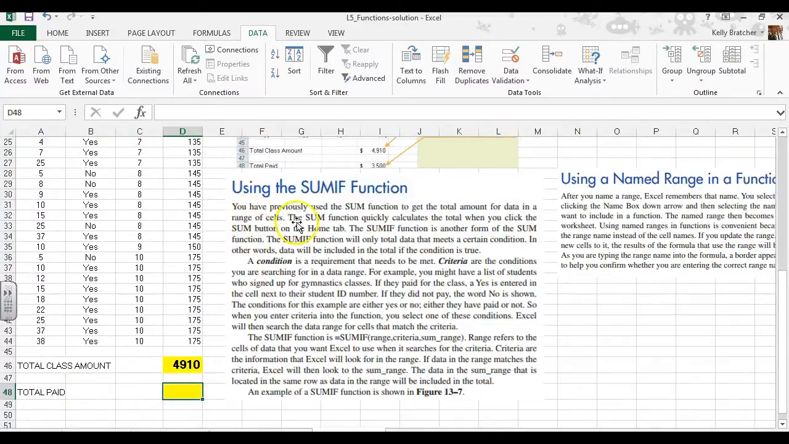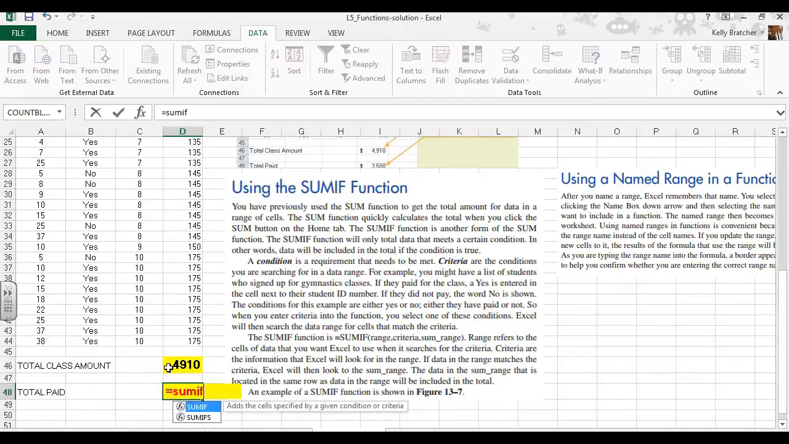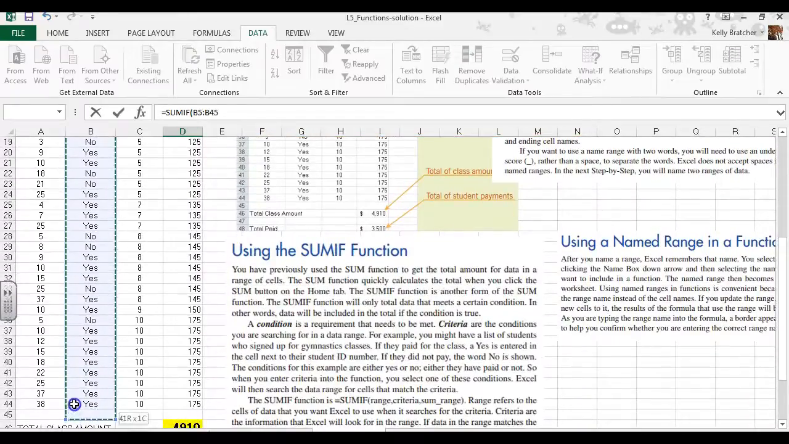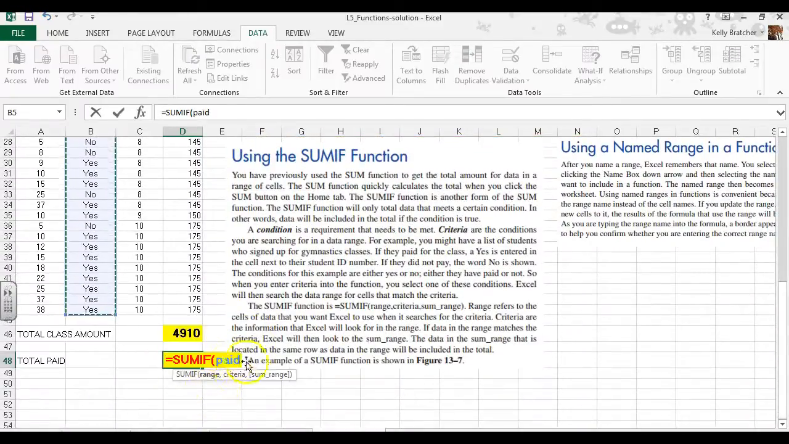You could also do functions where you add in the IF. So we could sum all the cells if a person paid. So we only want to sum the cells that say yes. You can do equals SUMIF, and we can click on that. It's going to give us the parentheses. Now it's asking us for the range, and we're going to select the paid column, or you could just type in paid because we're using named ranges.